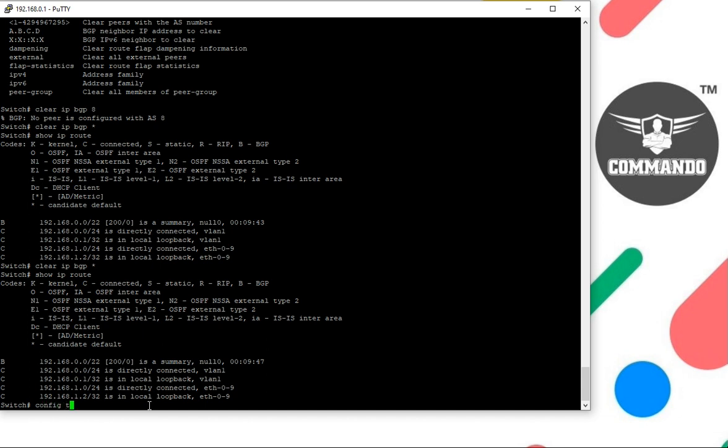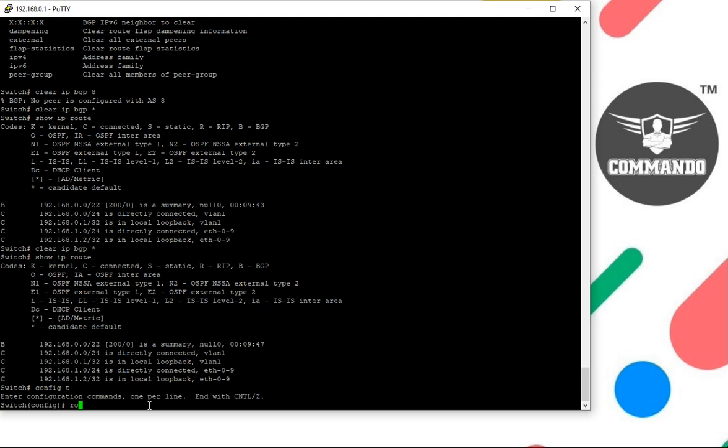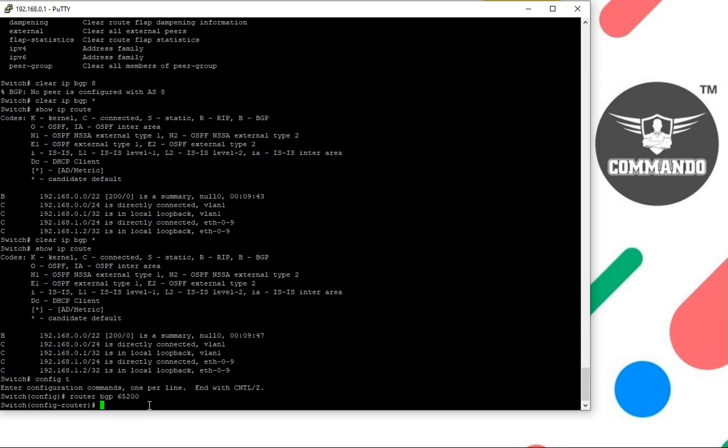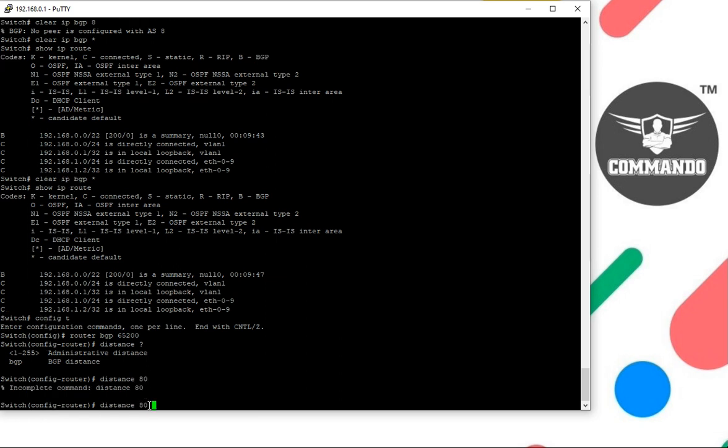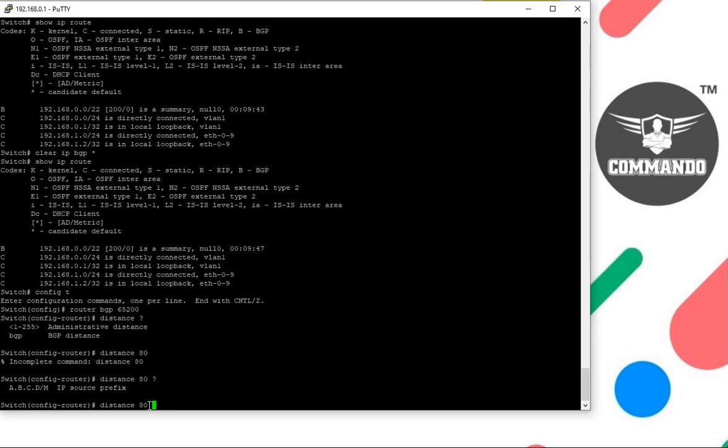So config T, router BGP 65200, and we can have this distance command, and I can set the administrative distance. Let us say I want to have 80, and then for the network 192.168.100.0/24.